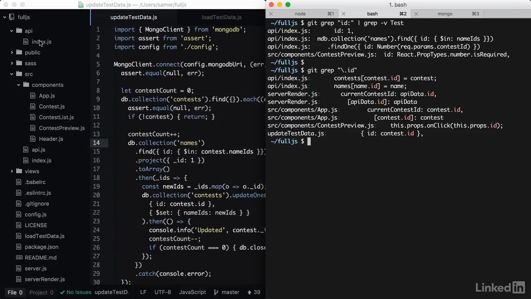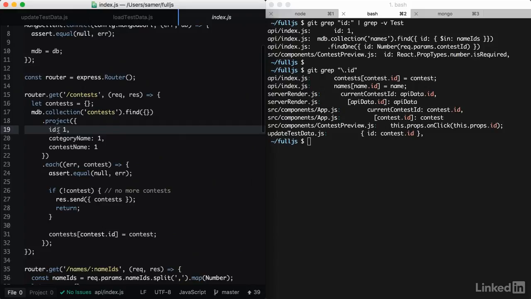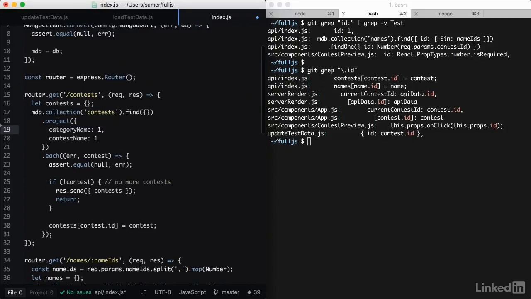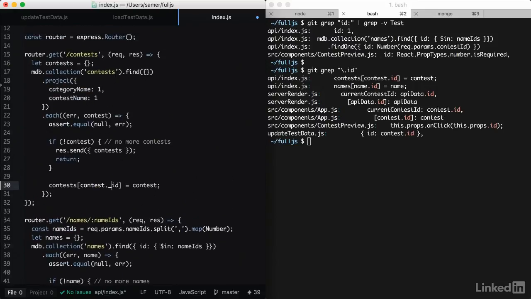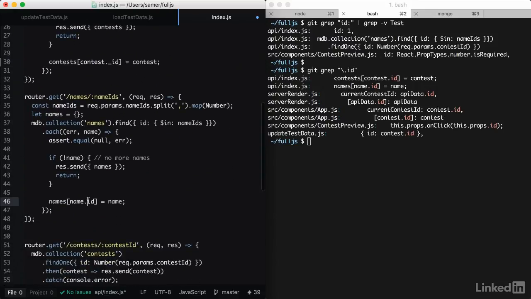So let's start with the API. We're projecting the ID field here, so we don't need that anymore because we're just using underscore ID. We are indexing our object with ID, so we want to index it with underscore ID now. This applies to contests and names, so it's underscore ID in here. And when we find the list of name IDs, we take the IDs parameter, which is a comma separated list of IDs, and we map them into a number, and then we find them with ID. So we can't map them into a number anymore because they're actually strings, and we need to find them with underscore ID. And instead of mapping them into a number, in Mongo, we have to map them into object IDs.